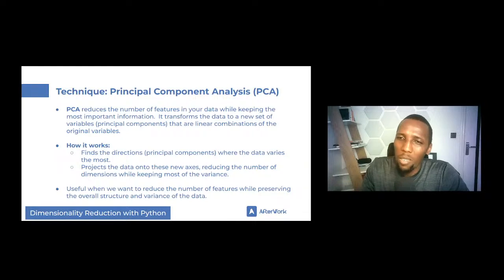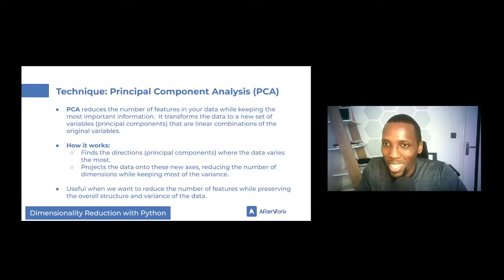But something to note is that when you are also using the model for prediction, you'd also need to transform your new data using this particular method. So you'd also need to find the principal components for the new data sets, for the new variables that you're going to be working with, or for the new data that you're going to be predicting. That way, you're able to take advantage of this particular technique. We normally use this technique when we just want to reduce the number of features while preserving the overall structure and variance of the data.